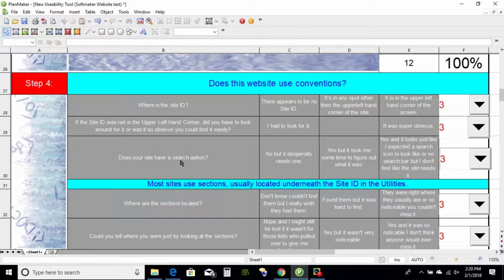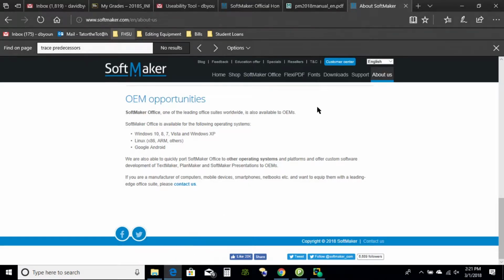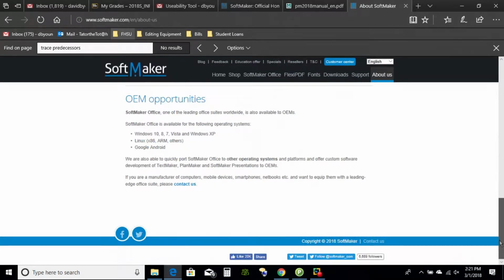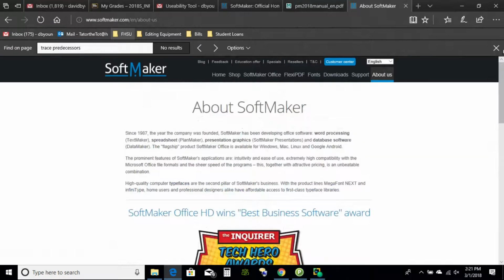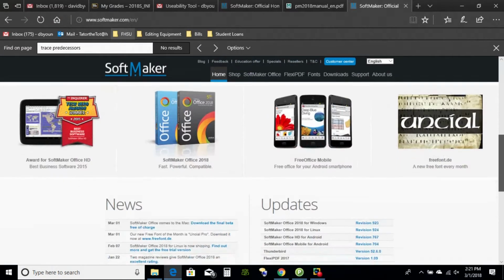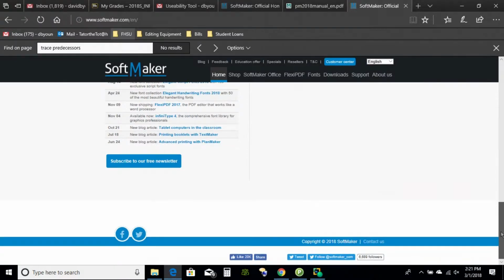Super obvious. Does your site have a search option? No, but it desperately needs one. Yes, but it took me some time to figure out what it was. Yes, it looks like I expected a search icon to look. Oof. There is no search option on this thing anywhere that I see. Let's go back to the home page and just take another look. Nope, no search option.